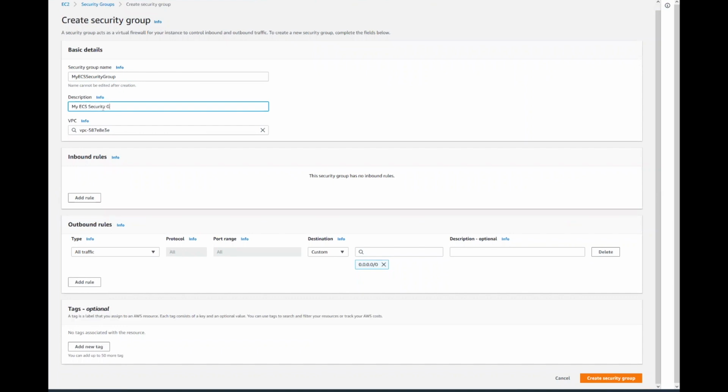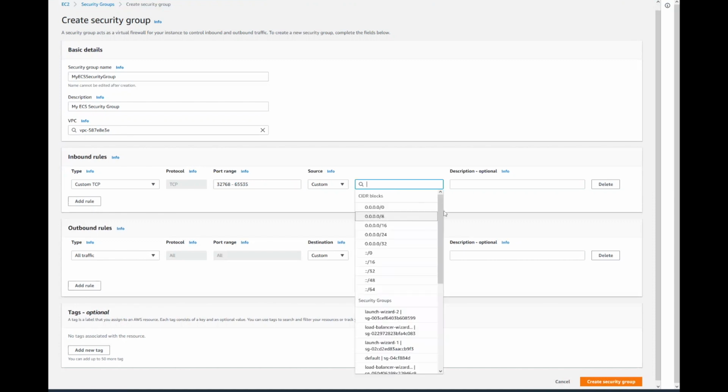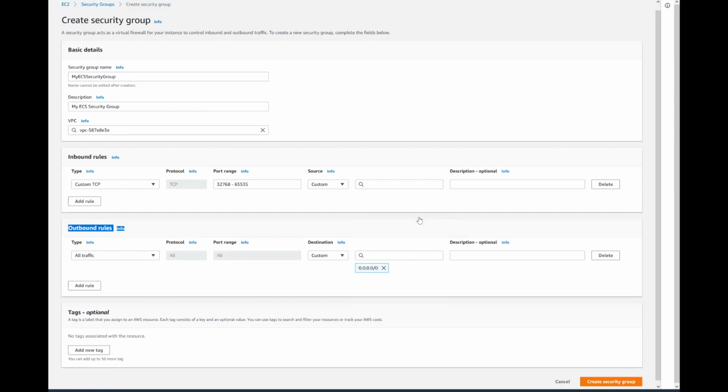My ECS Security Group. Okay, we need to add the inbound route. I need to input the ephemeral port range. It is for the dynamic port mapping. It will randomly assign the port within the ephemeral port range. It will map to the container port.